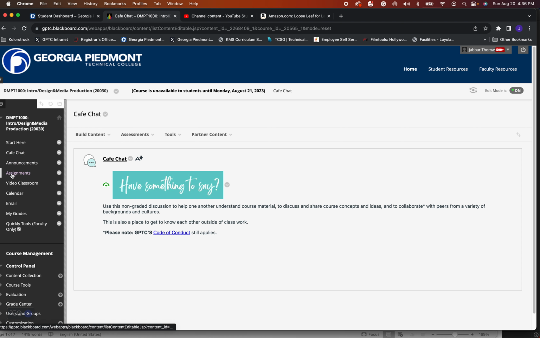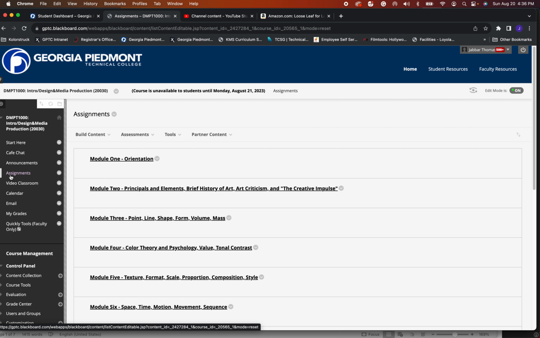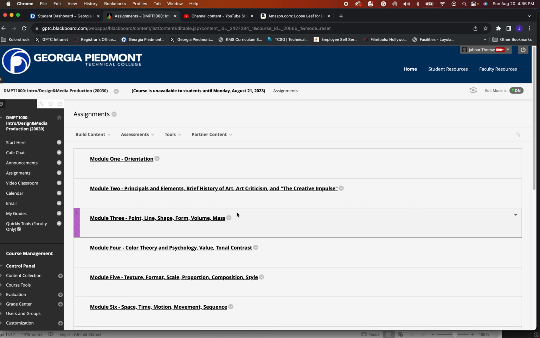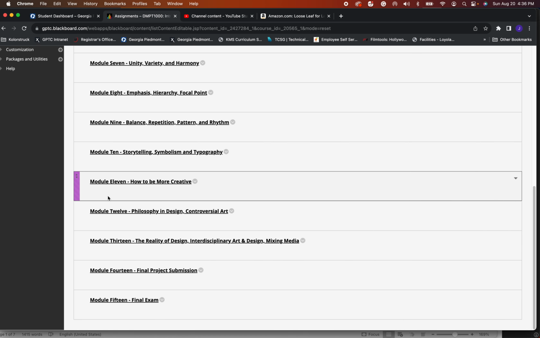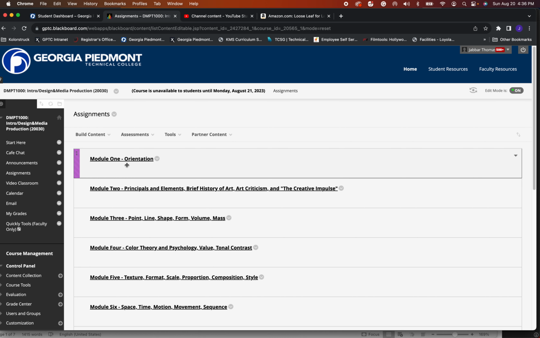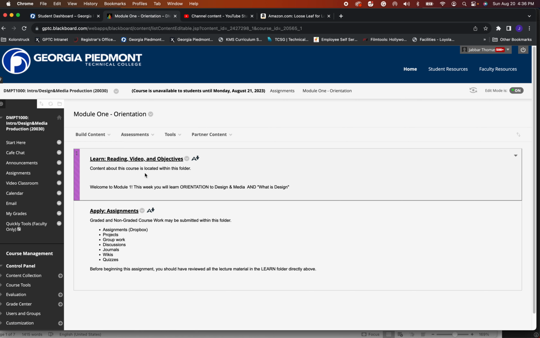The assignment section, I'm going to go down to the assignment section. This is where you're going to spend most of your time in the course, because when I click on the assignment section, you're going to see a series of modules starting from module 1 to module 15. Every week, we're going to complete a different module. The first module, module 1, is called orientation, and this is what we will do during the first week of class. I'm going to click on the link, and you will see inside of that module, I have two other sections. One is learn, reading, video, and objectives, and the other is apply assignments.